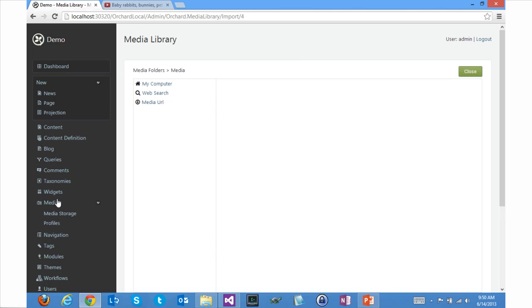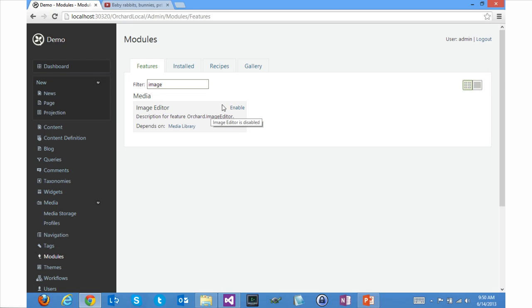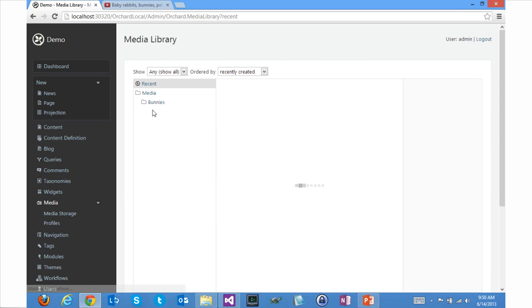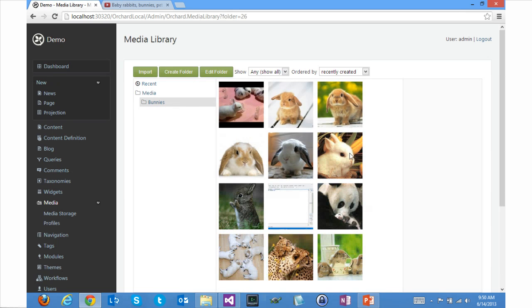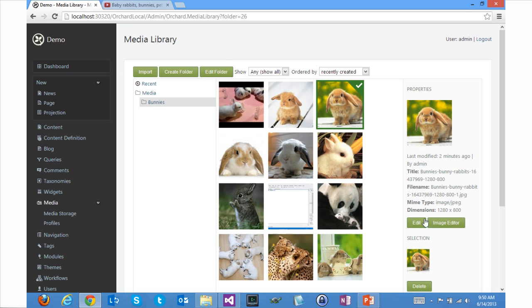Last thing is the image editor. So if I go to modules and enable the image editor, go back, click two times to media, and click on my bunnies, like this bunny. No, this one is huge, okay. You see here, now there is an image editor.